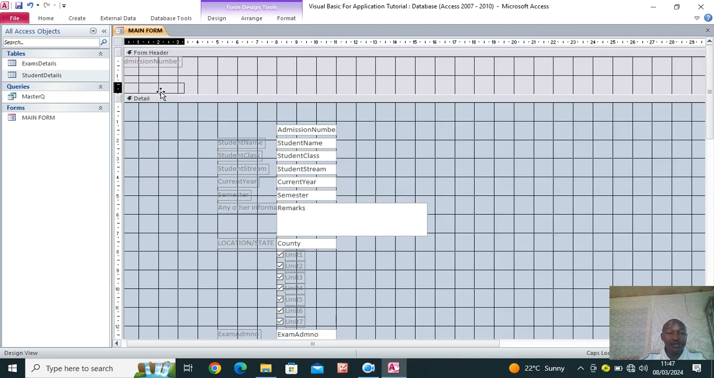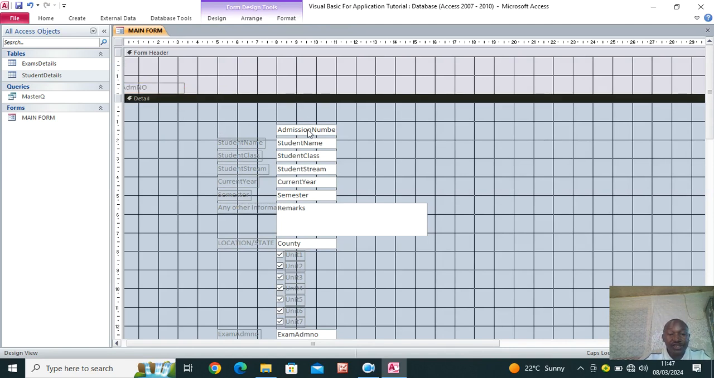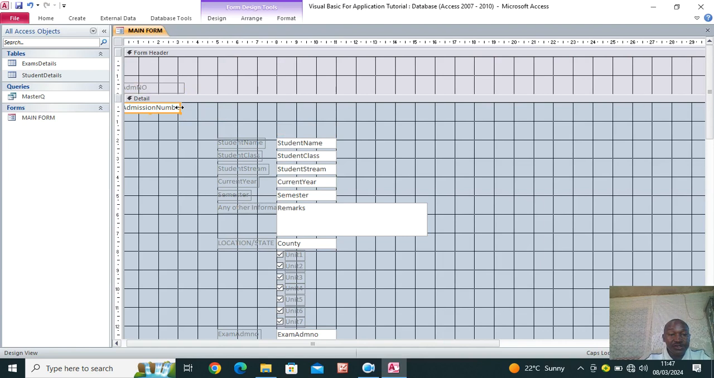This is the admission number here. You can even shorten it: admission number, you can shorten it to admission no. Then bring this field here. This is the admission number. Then the next thing, you do the student name.